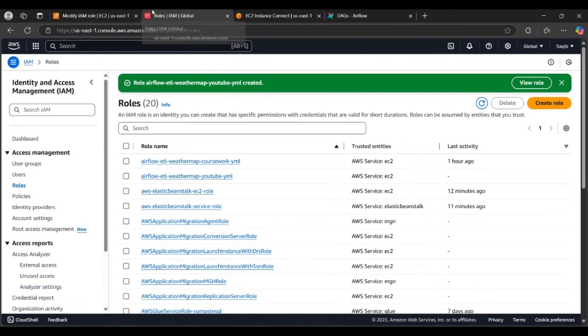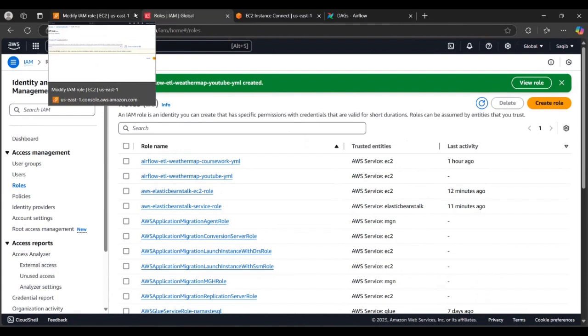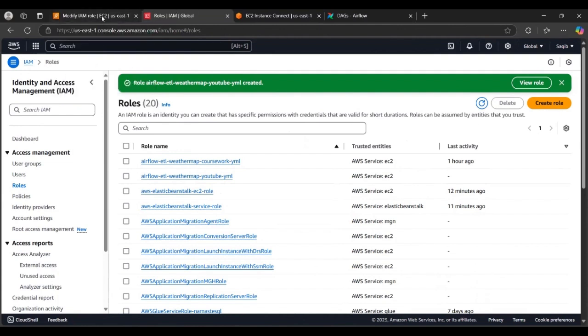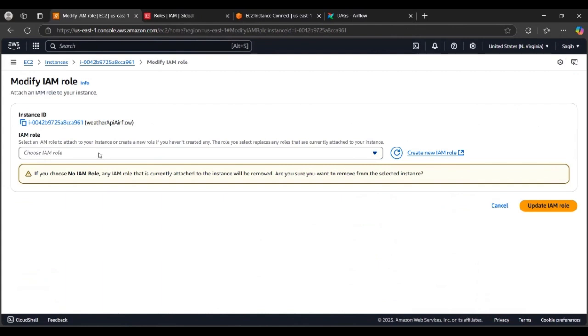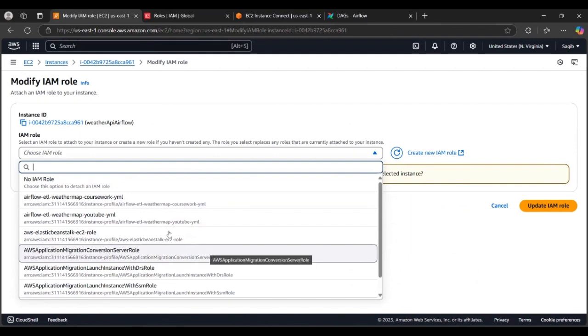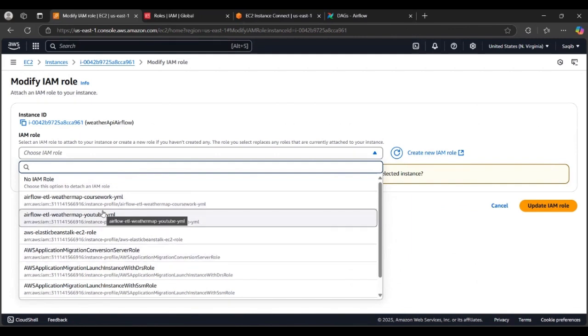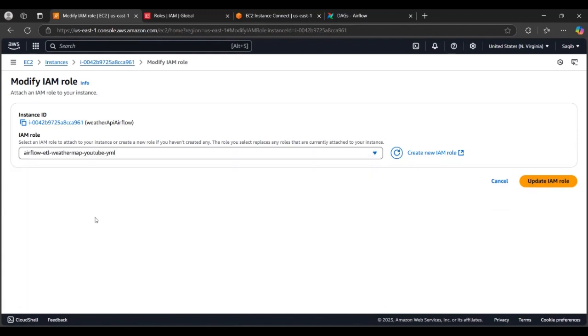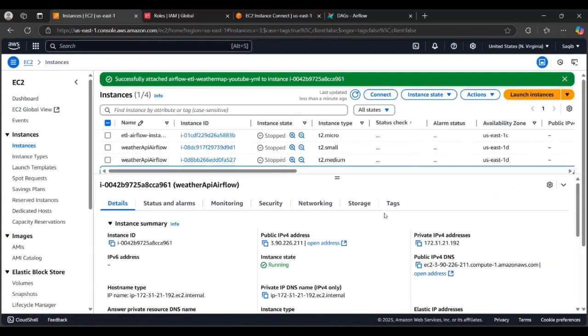So now what we need to do is come back to modify IAM role. We have created the IAM role, so now we go to the previous modify IAM role page. And here it's better to refresh it. After refreshing, you should be able to see the IAM role which I've created. Mine is Airflow, ETL, WeatherMap, YouTube, YML. This is what I created. Then you need to click the update IAM role button. Okay, excellent.